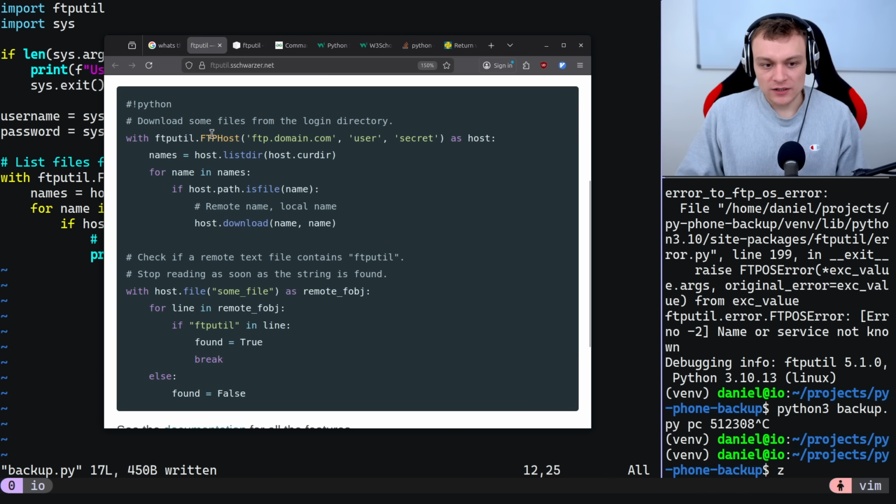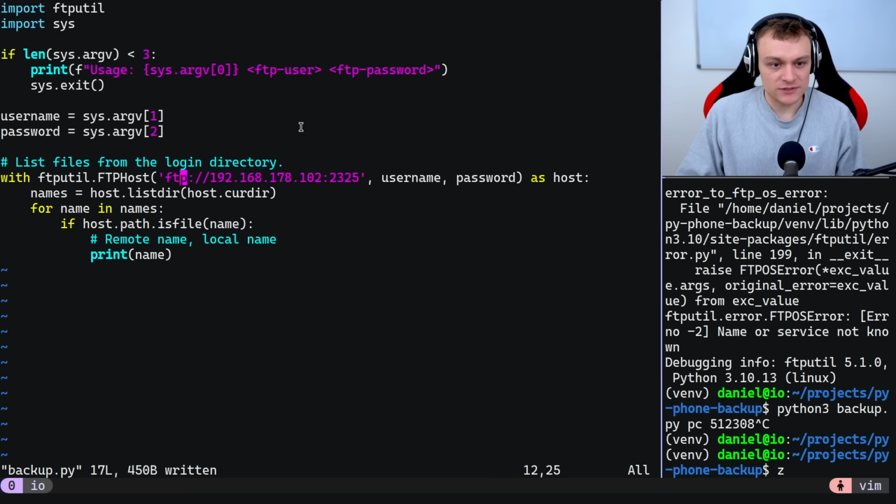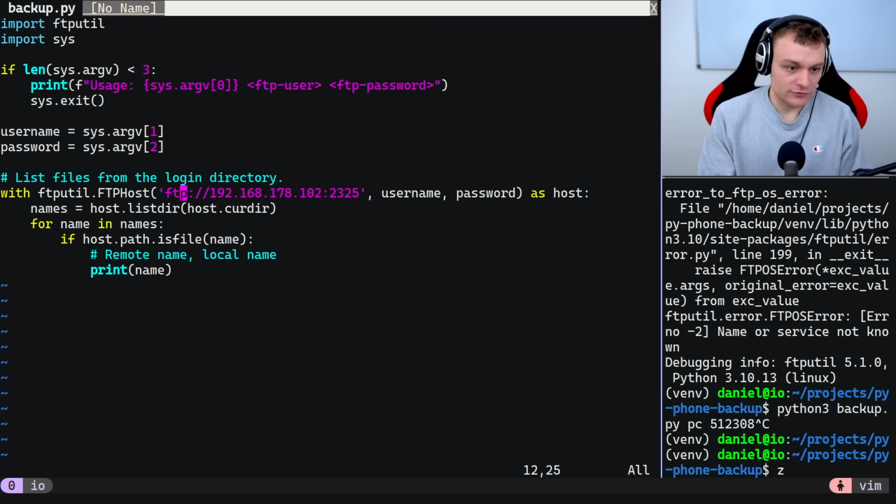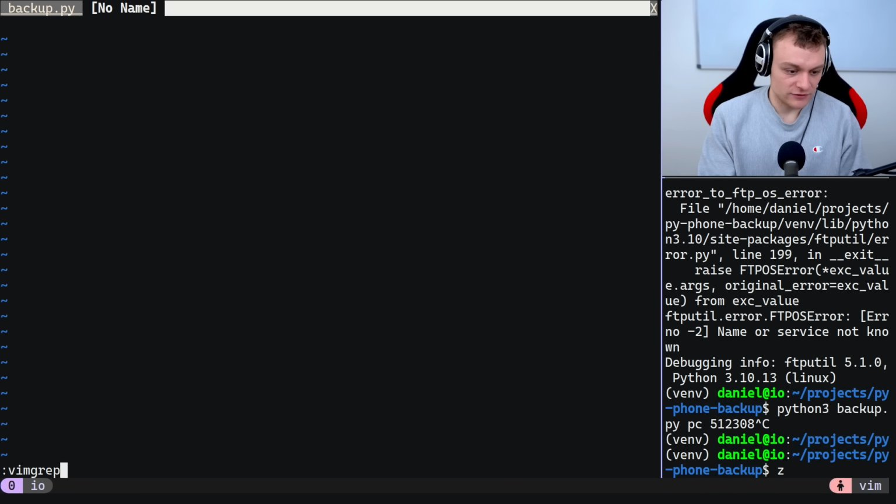So this means that these credentials and this URL are valid and they should work also from Python. So let's have a look how this FTP host is defined. Which arguments does it accept? Because maybe I have to somehow differently pass the port. That would be my next suspicion. So if I do a vimgrep for FTP host here, let's see what happens if I search for it here.